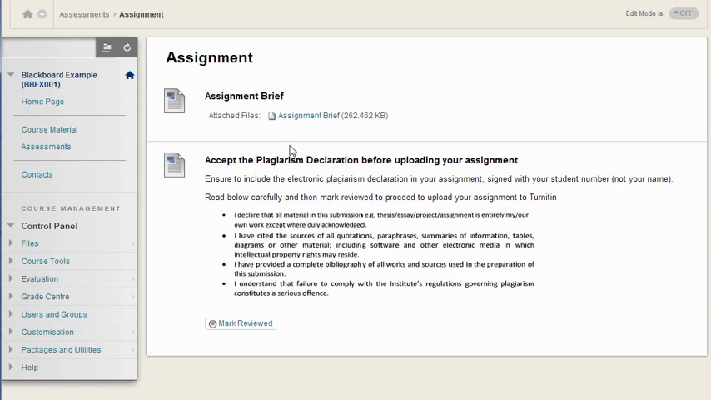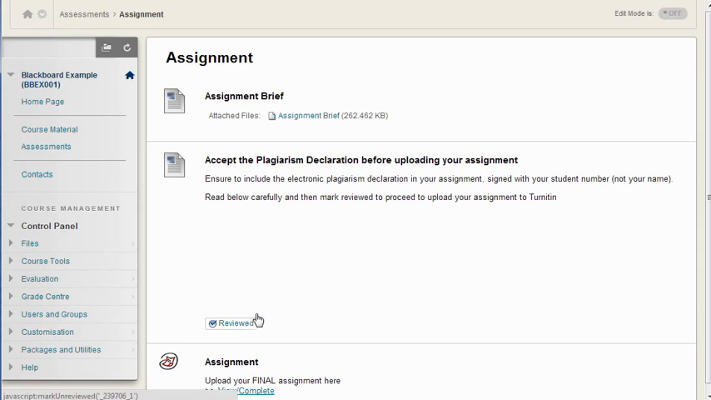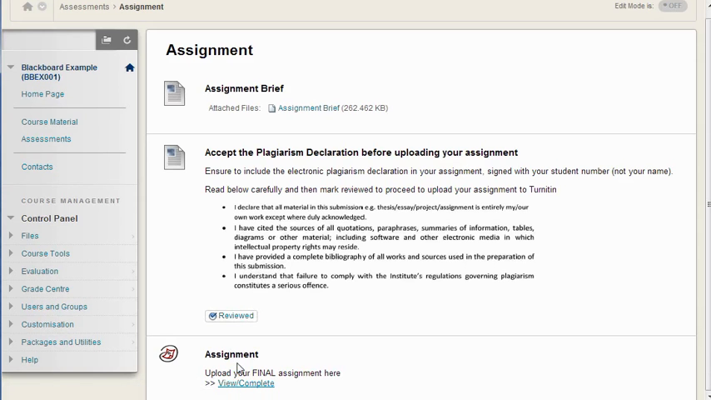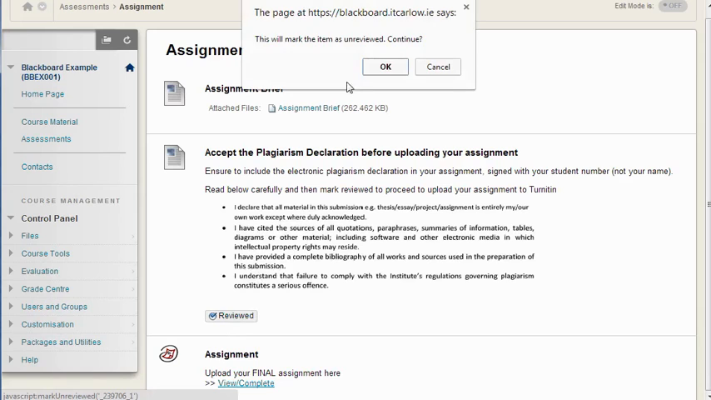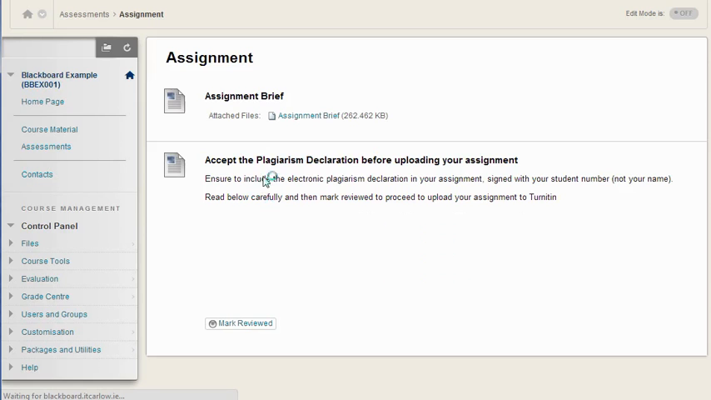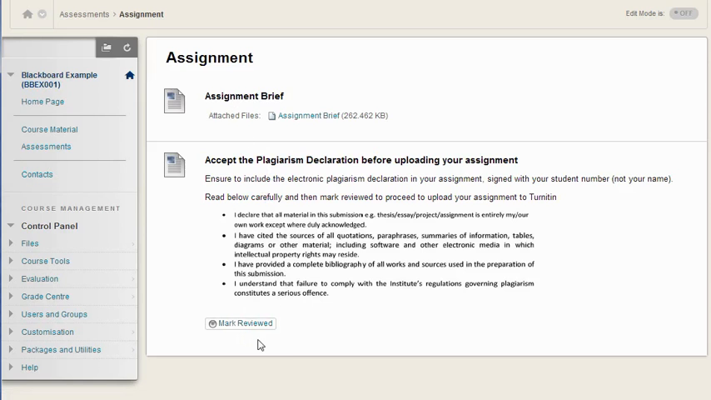Turning editing off shows us what a student would see. They'd see the assignment brief, they'll see this declaration. Once they mark it as reviewed, the assignment will appear. If they mark it as unreviewed, again, they won't be able to see it, as the other item, the turn it in assignment, is conditional on this being marked reviewed. We've set up an adaptive release rule.